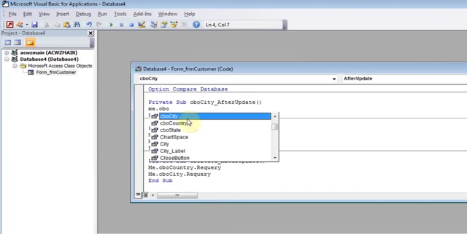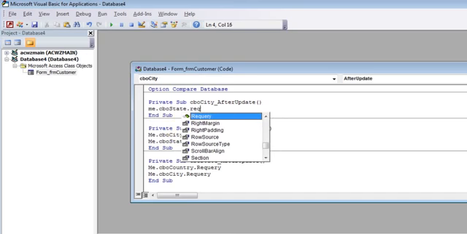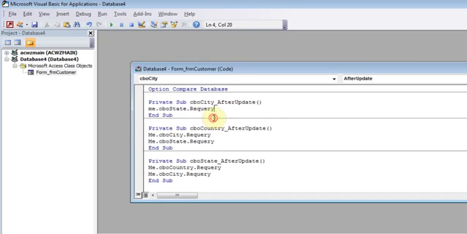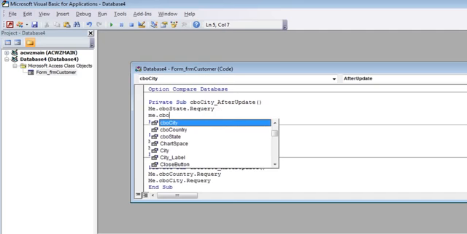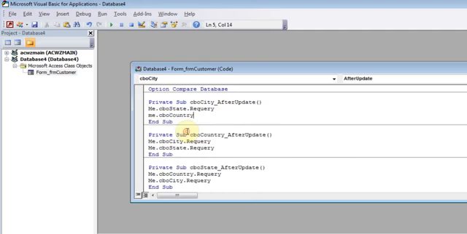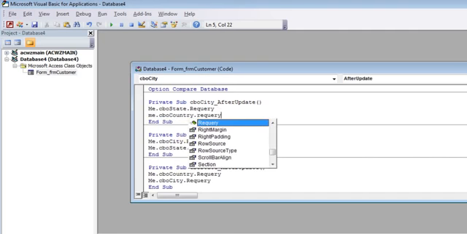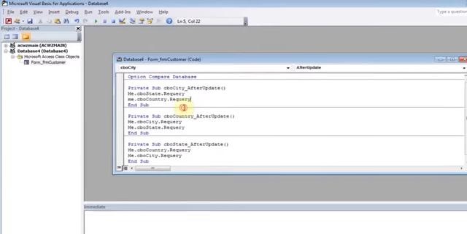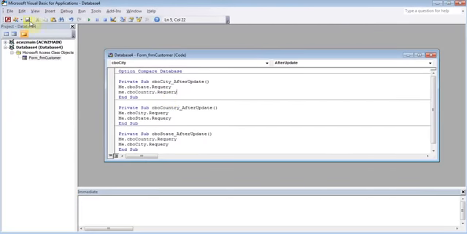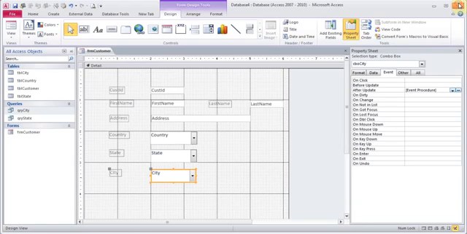You might get away with not typing all of them, but I found that it didn't work initially. So CBO state, and also one for CBO country. So this is just telling it to go back and check again to get the new values. I'll hit save and I'll close this.